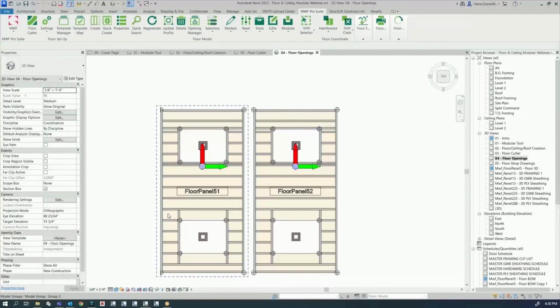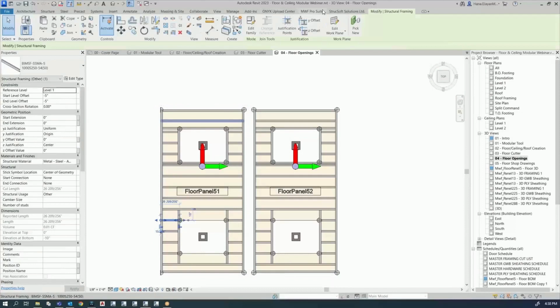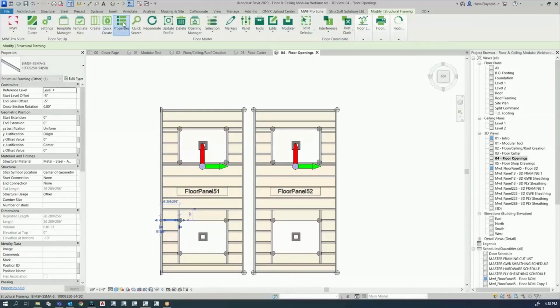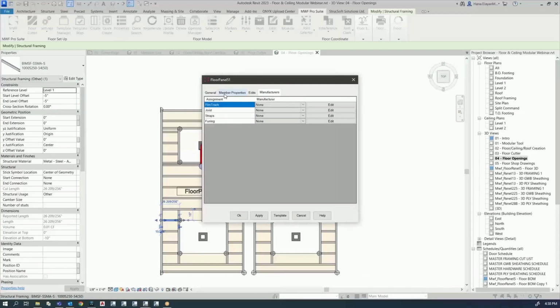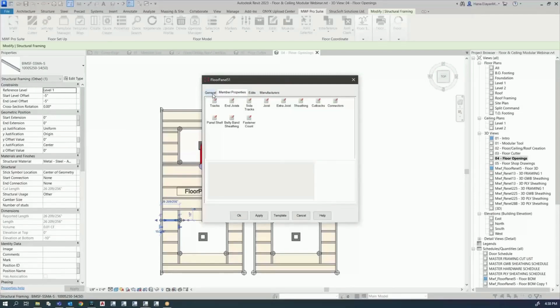Okay, let's try something else. Let's go here. Let's go to properties. Let's go to general, position, type. So it's type. This is where you control the default opening type.